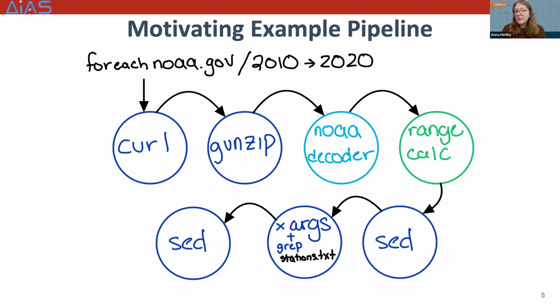To give you a running example to illustrate the types of optimizations and functionality I'm talking about, I'm going to introduce a pipeline that I call the NOAA pipeline. It is a typical analytical pipeline. You don't need to worry too much about the specifics, but the idea is that it downloads weather data from the National Oceanic and Atmospheric Administration, which is stored in CSV.